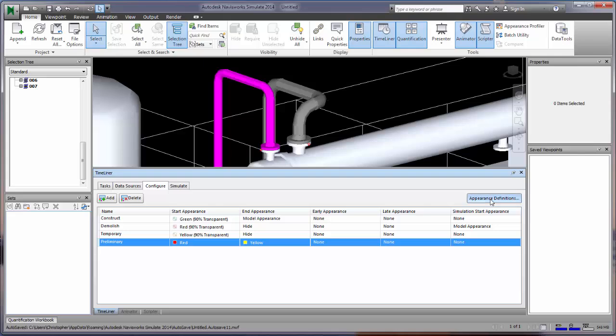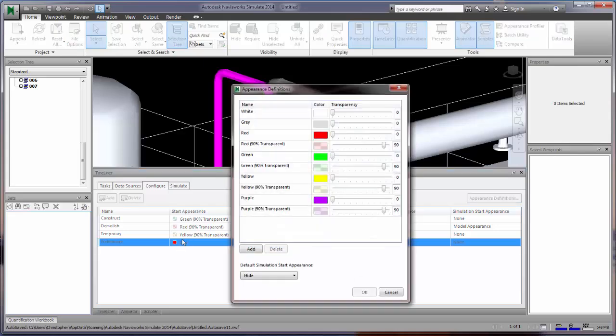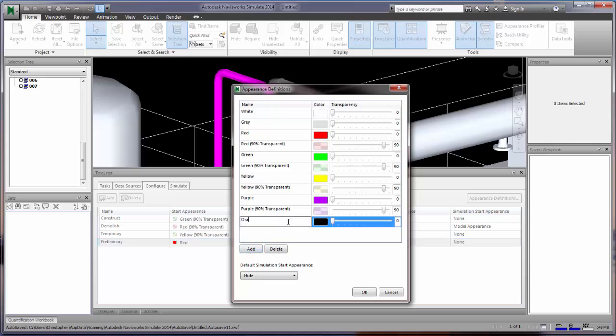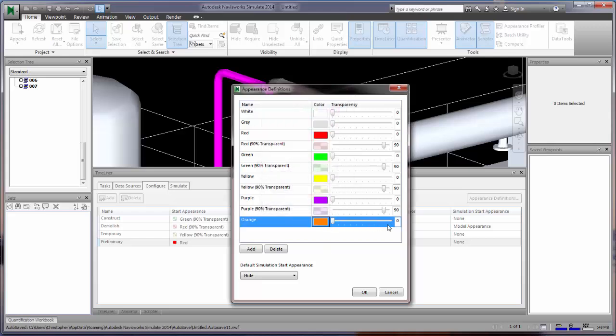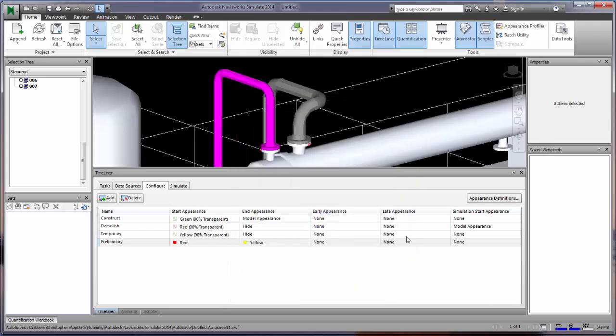Over here I can create appearance definitions to control the drop downs here. You just simply do the add, and maybe I want this one to be orange. I could then select the color by selecting it. It's all red. That looks like orange. Orange is red. I can control its transparency and how dark it's going to be. 0 is all the way, 100% is see-through. So I'm just going to do 10%. And then hit OK.